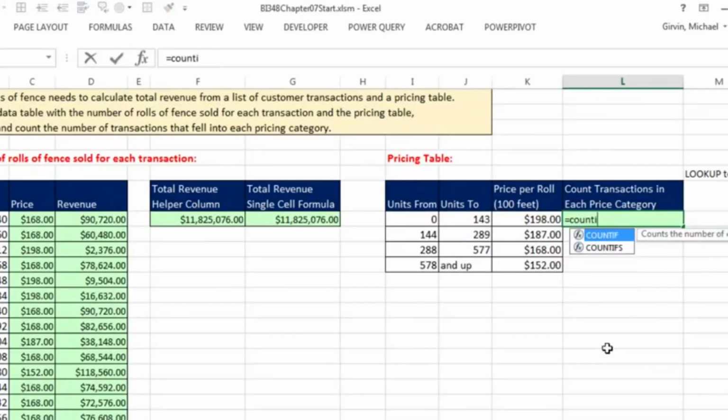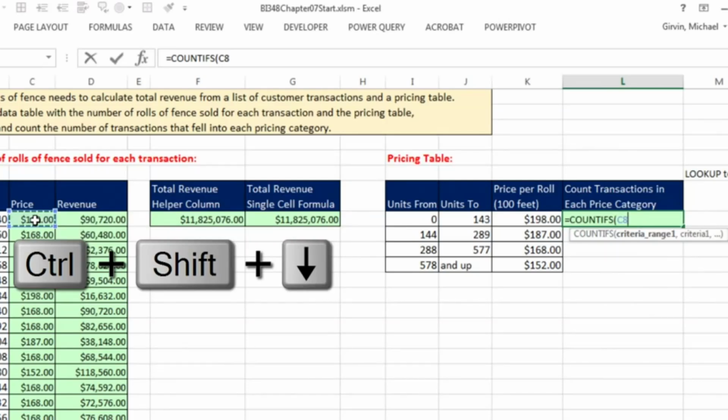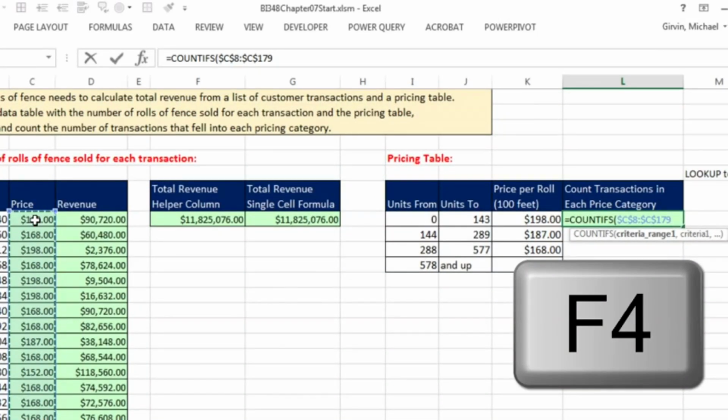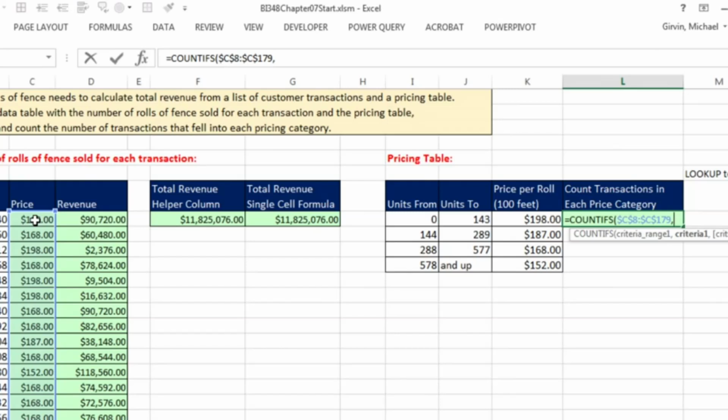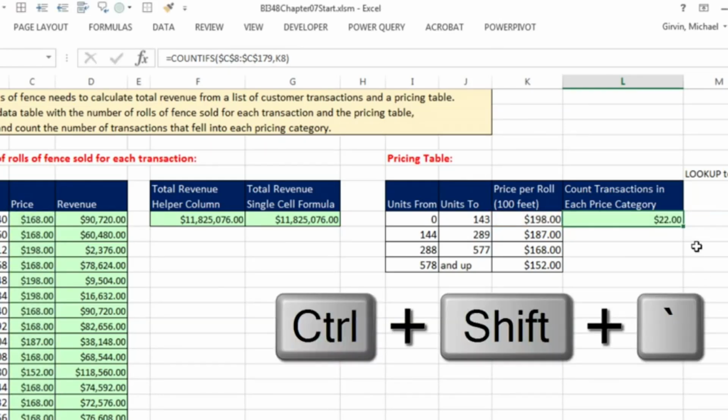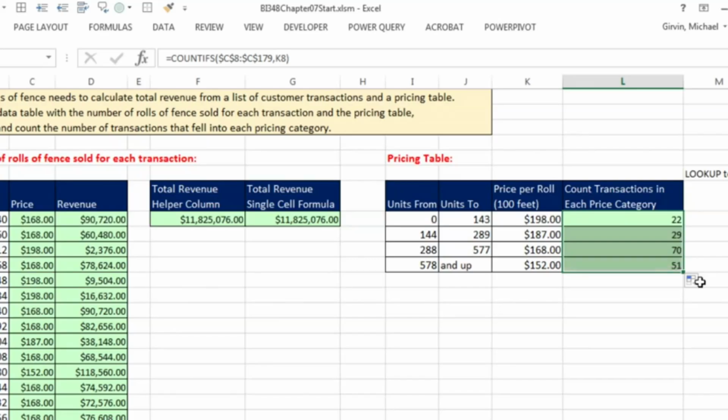Maybe I'm going to change the width of the column, double click, equals COUNTIFS. The criteria range, Control Shift down arrow, F4, because I am going to copy this and I need it locked. And there I have it. Simply the criteria is that particular price, close parentheses. COUNTIFS is used to count the items from this column over here with a single condition or criteria. Control Enter. Control Shift tilde or grave accent to apply the general formatting, and then click and drag down.